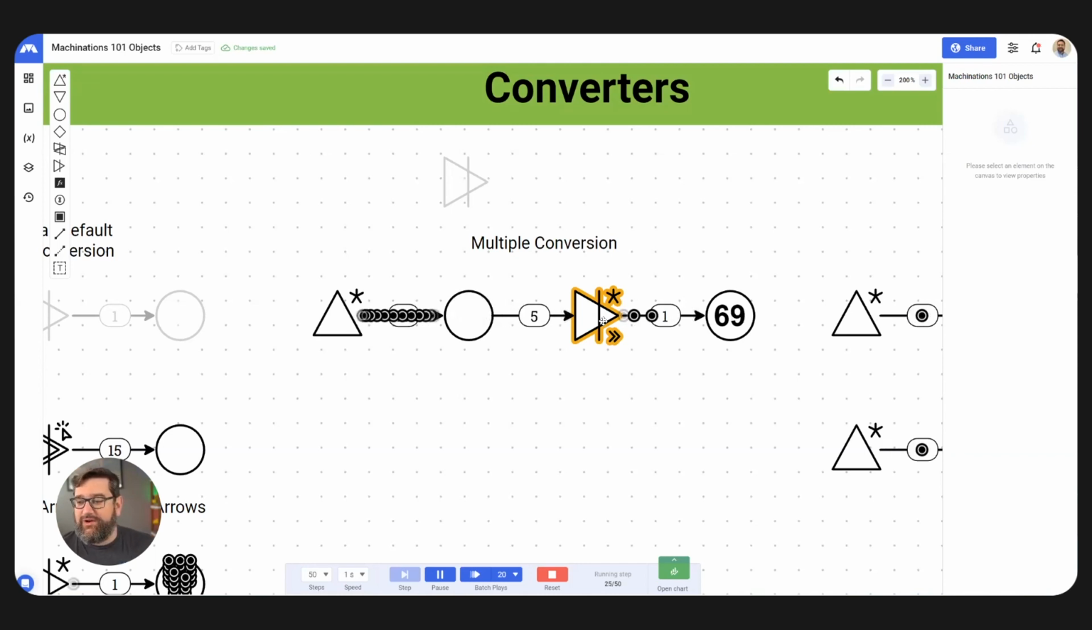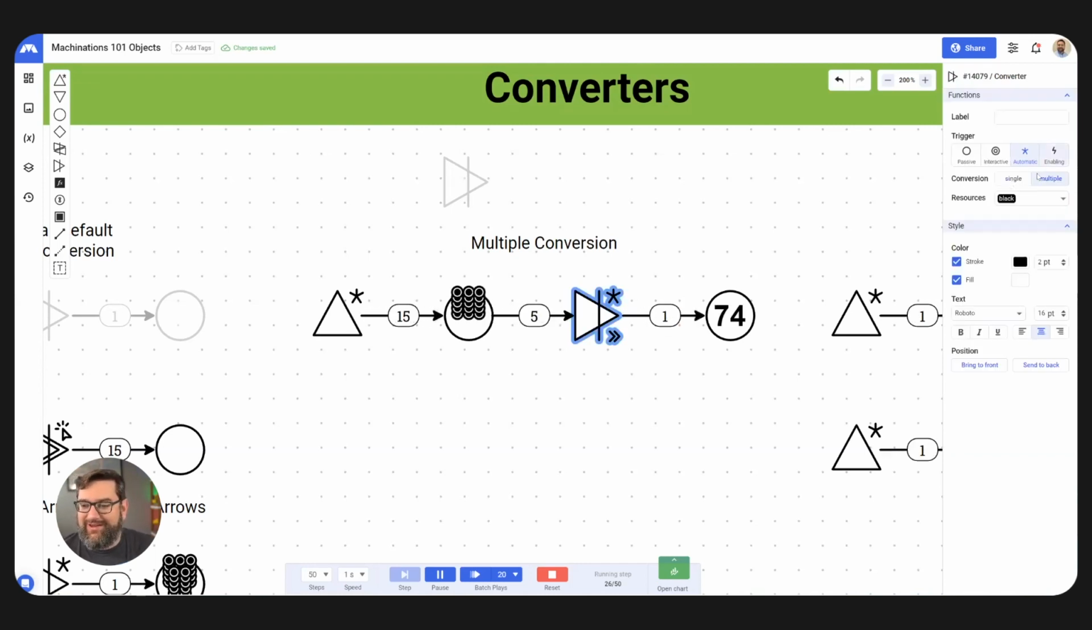Converters, as well as obviously converting, have another configuration option, which is either to do a single conversion. If I mark this one as single for a moment, it's going to take 5 resources and convert that into 1 on the other side. If I mark this as multiple, it's going to do as many conversions as there are resources available. So here I've got 15 resources coming into the pool each step. Every 5 of those is being converted into 1, all at the same time in the converter.